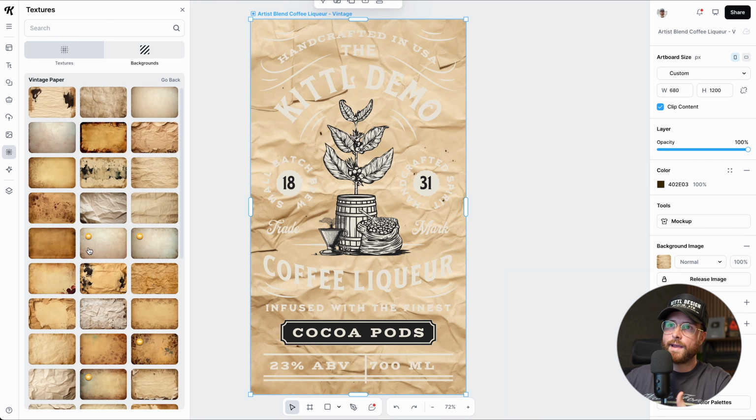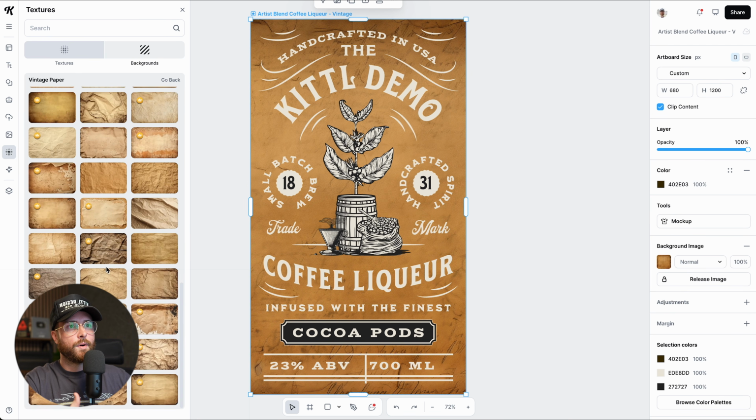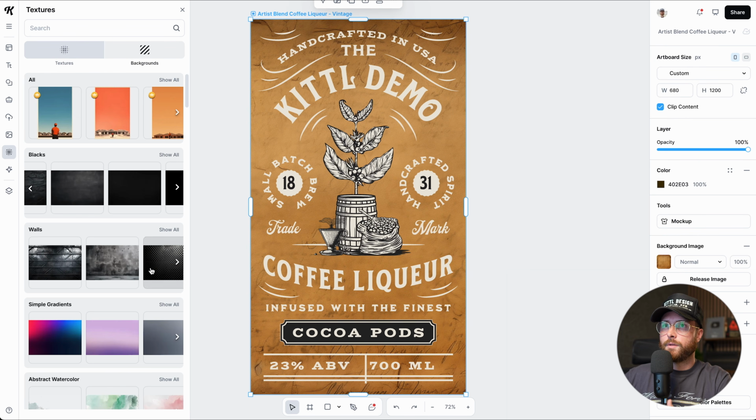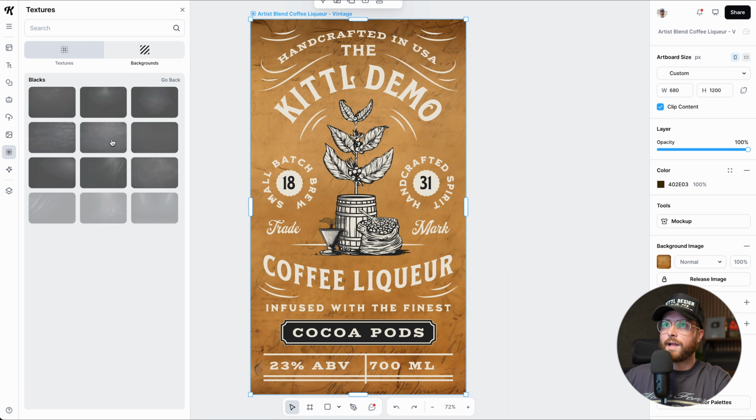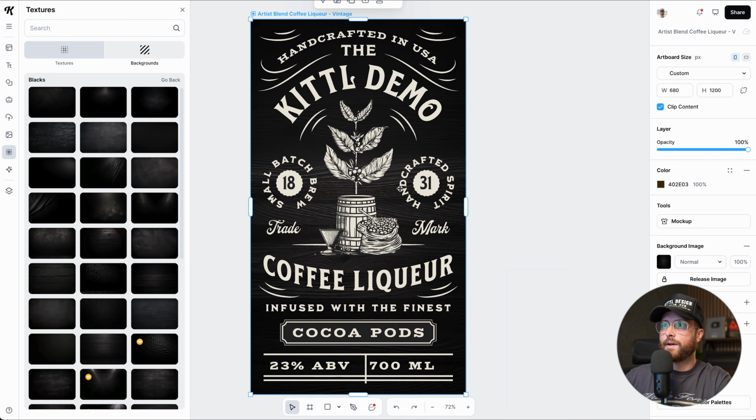Maybe it's a little bit too light. I'm going to go ahead and select this one. Now it's a little bit easier to read, but perhaps we need something a little bit darker. But let's go back and select one of these black backgrounds, and maybe we like this one. I'll go ahead and select that one, and it has some little texture in the background, kind of like a wood grain or a wood texture, and that's pretty cool.